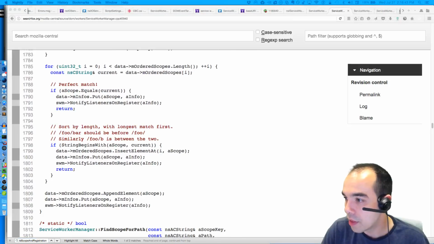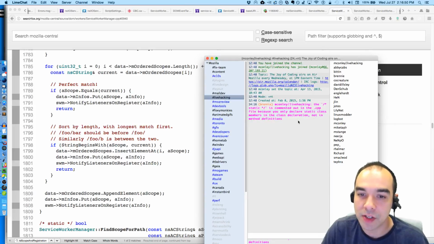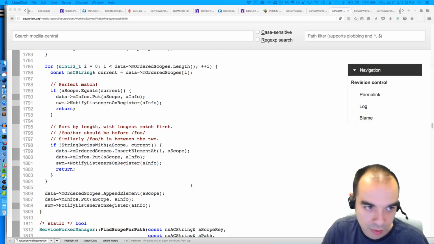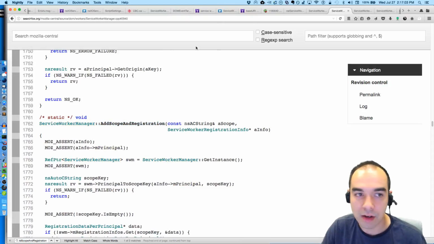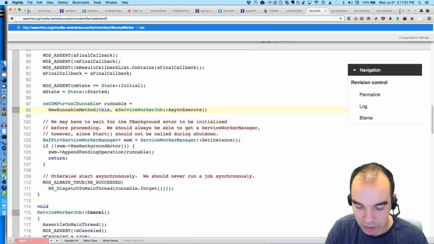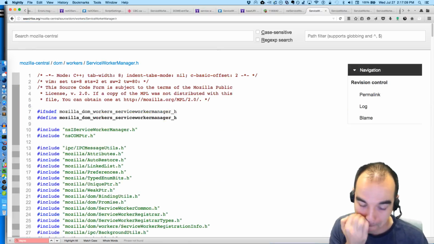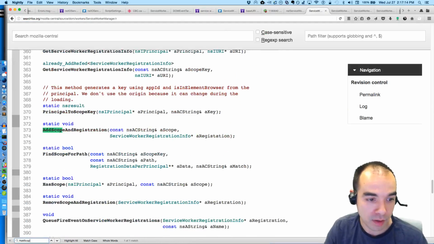Brenny says the stack is coming out in the CPP file because you only declare stack class members in the class declaration, not in method definitions. That is absolutely true. So if this is a static method, add scope and registration, a class static, and whenever you look at the header for service worker manager.h, what was this method called? Add scope and registration.